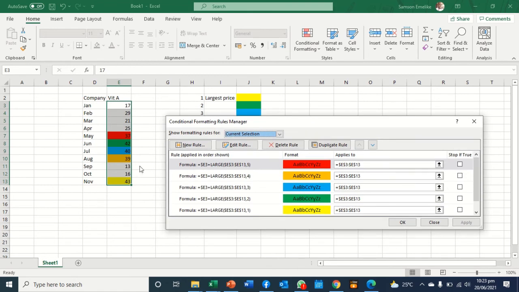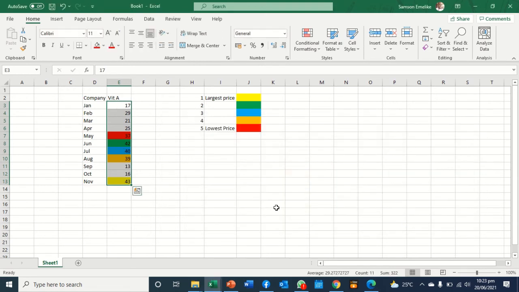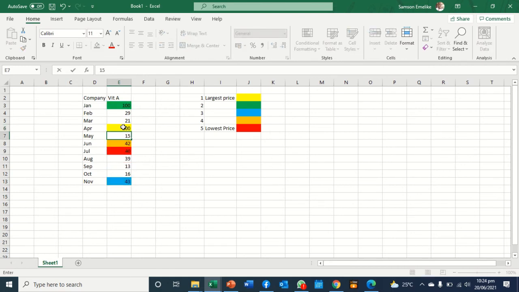Now, these are what has been highlighted. So let's test something. I close, I okay it. Assuming here I say 100, 100 now is the largest, it has changed. Assuming here I say 200, it has also changed. Assuming I say 150, 150 is supposed to be second, so here it becomes green.